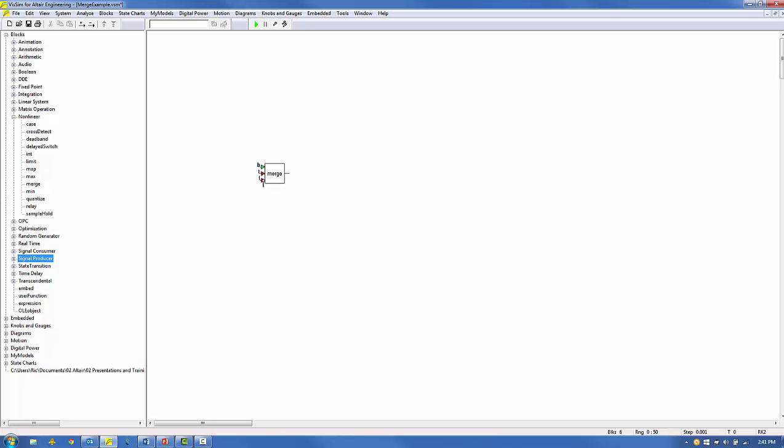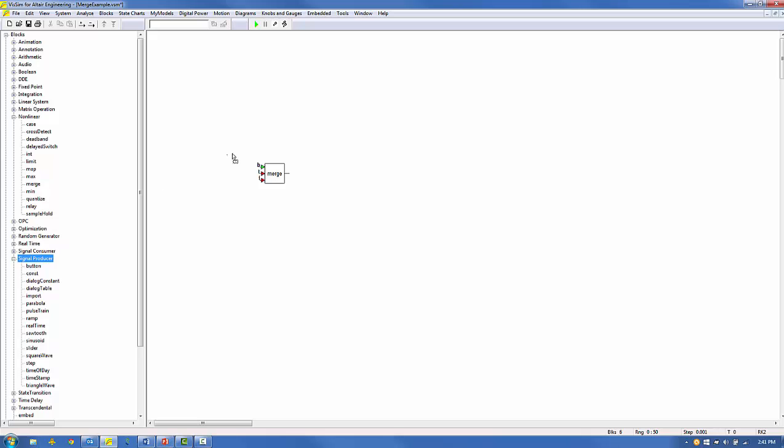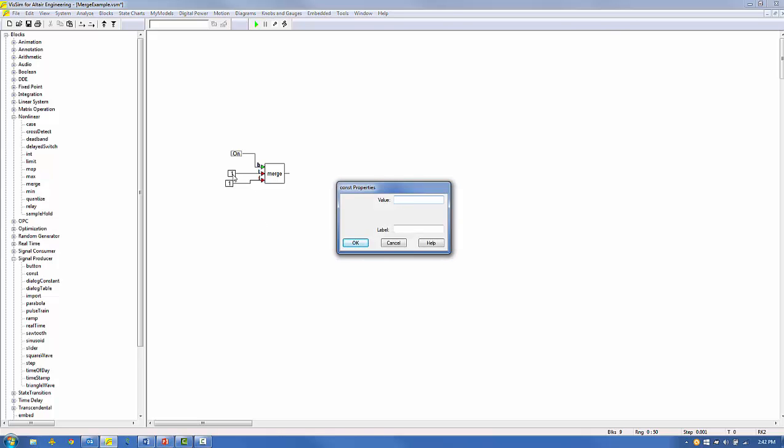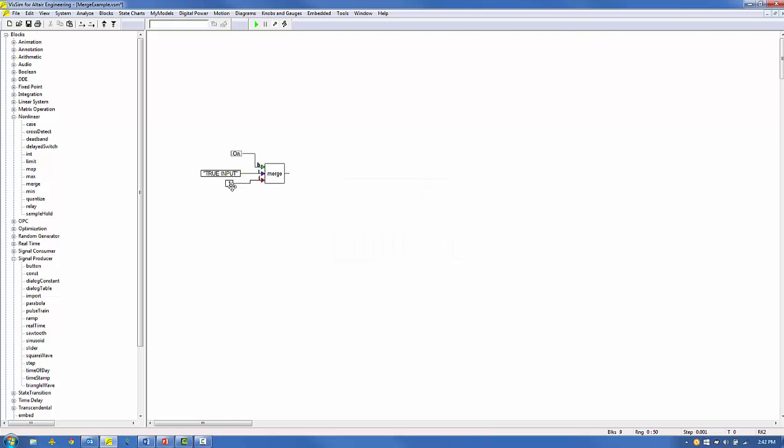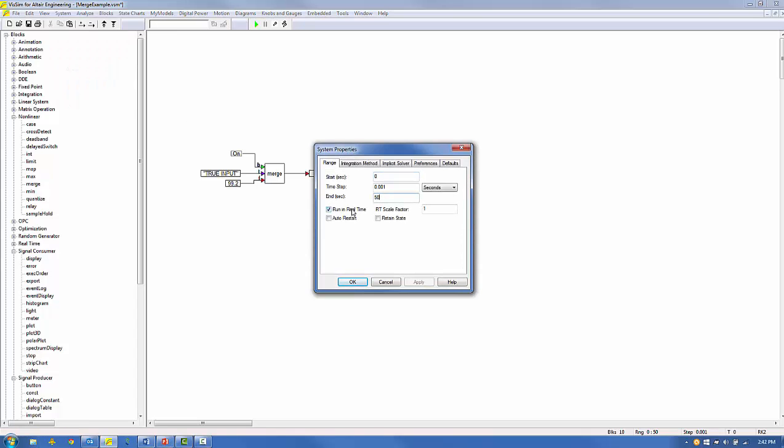From the blocks signal producer menu, we'll select a button block and attach it to the Boolean input pin. From the same menu, we'll select 2 constant blocks and connect them to the T and F input pins. We'll set the true constant block to the string "true input" and the F constant block to 99.2. We'll attach a display to the merge output pin. Under System Properties, we'll set the end time to 50 seconds and check Run in real time.